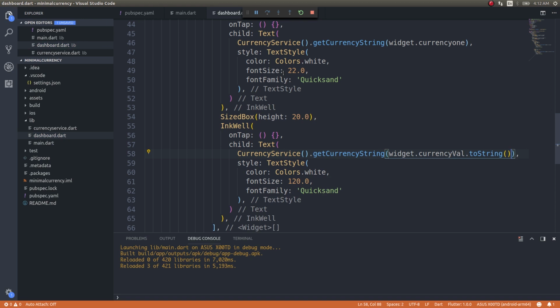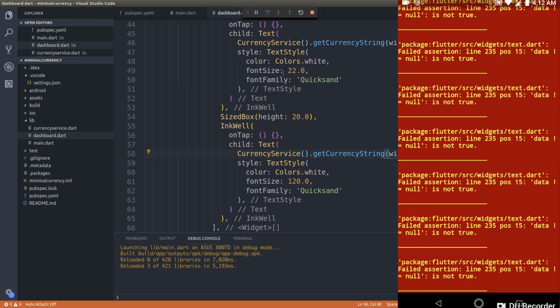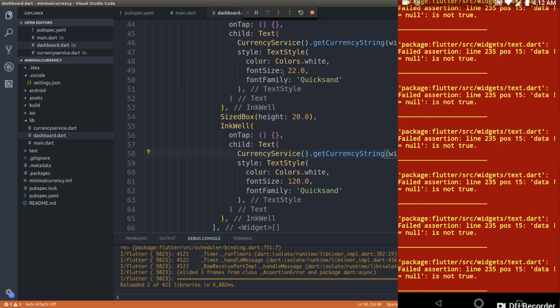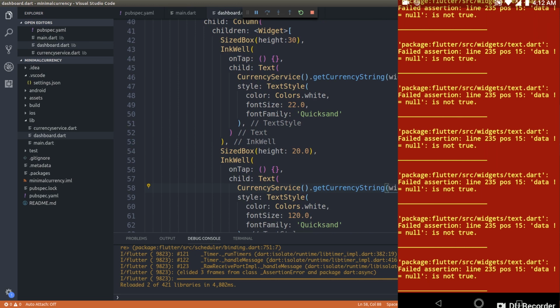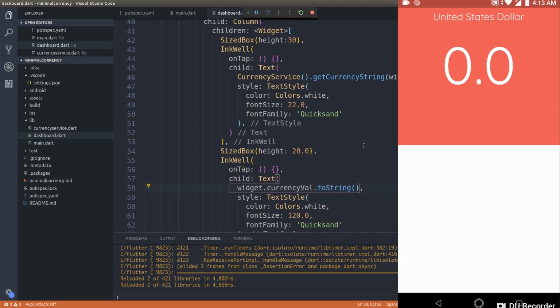Fine, save this. Let's see how this looks. It should show 0.0 in a bigger font size, obviously. Okay, it's showing null. Probably the reason is we didn't pass anything. Oh, sorry guys, what am I doing? Why am I passing this? Fine, save this. Sorry guys, I copy and pasted that, right? Yeah, it's now showing 0.0 in a bigger font size, right?